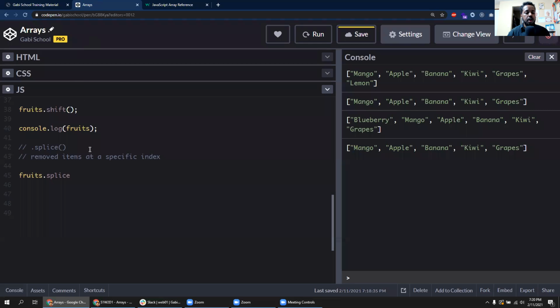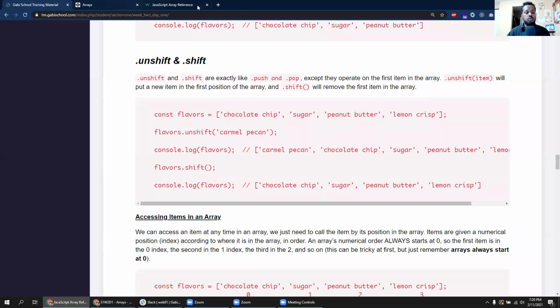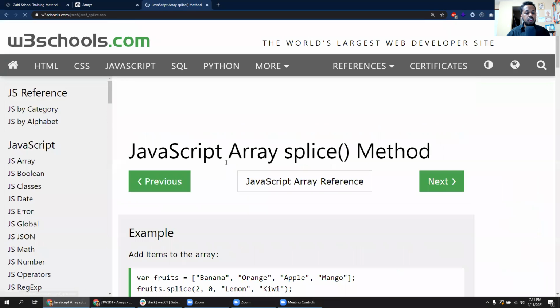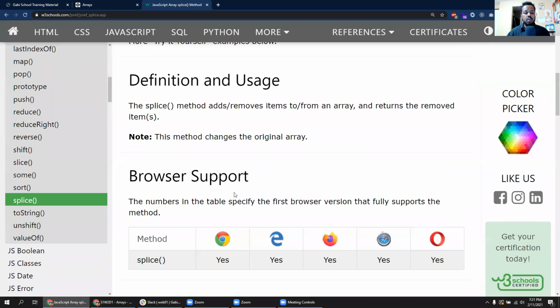But if you want to splice in the middle, let's say you want to get banana, you want to cut from here and here, this is how you do it. So you declare two indexes, let's say 2 and 4. So we want anything in between 2 and 4. And if we go to the description of splice, it tells us that the splice method adds and removes items to or from an array, and returns the items.